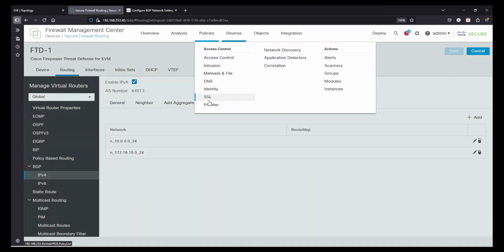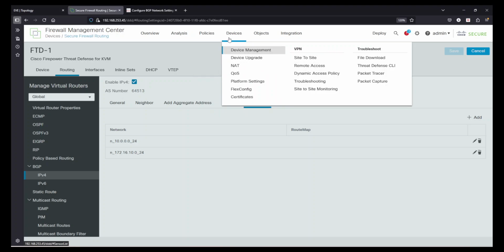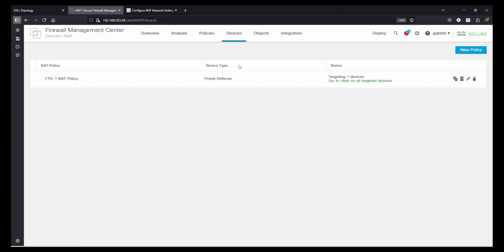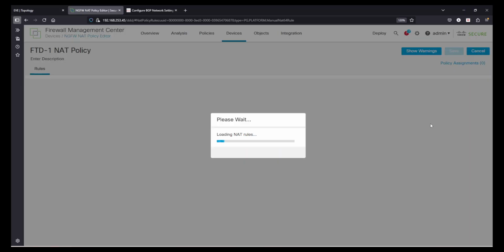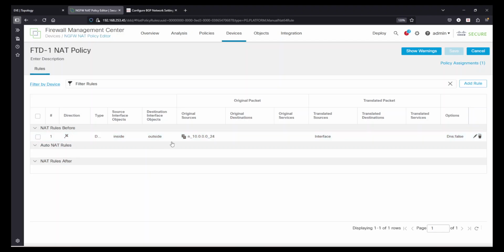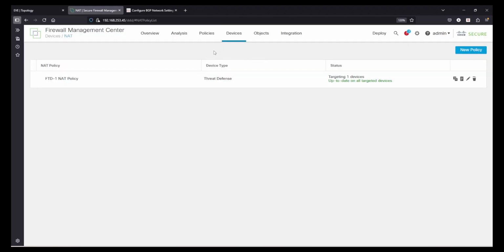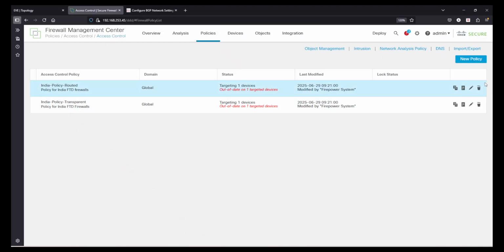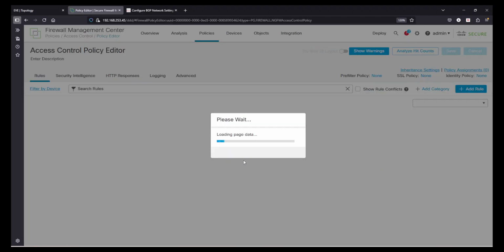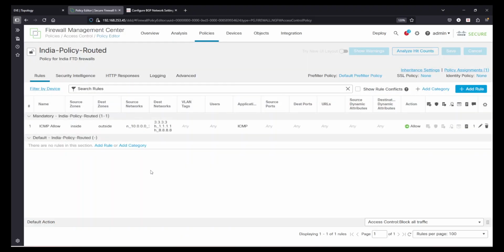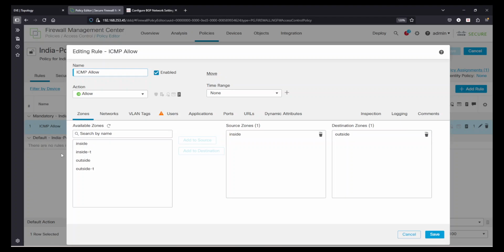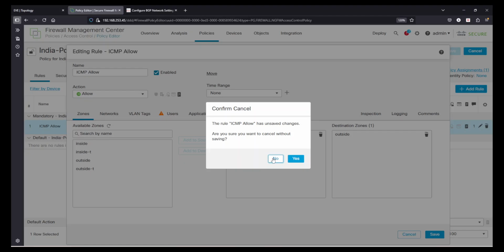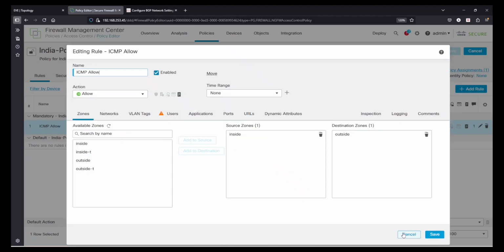Now I'll have a quick look at the NAT policy for a second. Okay, inside to outside zone NAT is present. And then I also have a look at the access control policy. Okay, inside to outside is there. But the NAT is present.